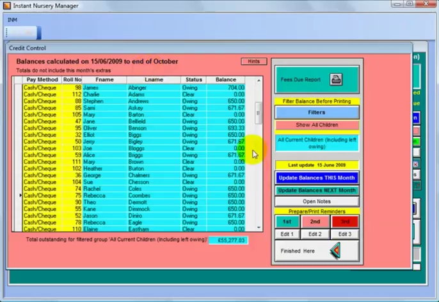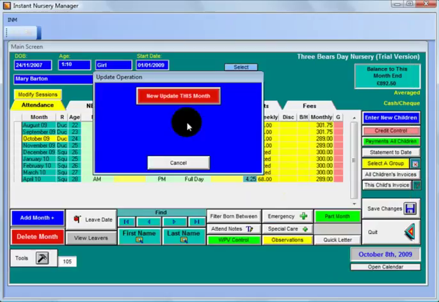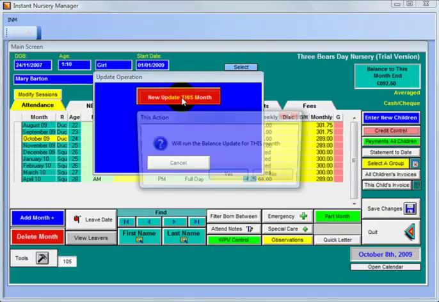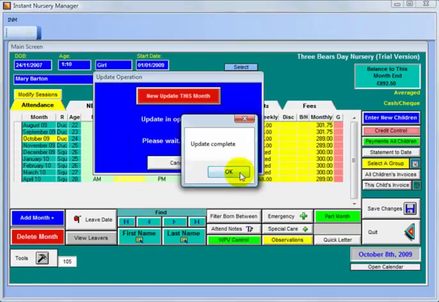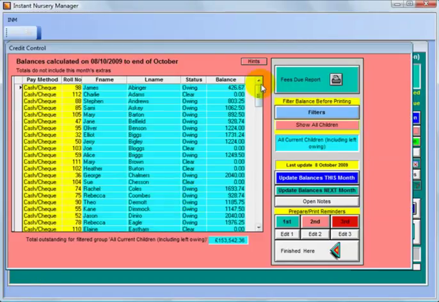Now then, the main screen is always up to date with payments, etc., but this window is not until you click on this button here, update the balances this month. We'll say yes to that, update complete, and now you'll see a list of all the balances completely up to date, the same as the main screen. And you can see here, look, James Abbinger's balance is £426.67.